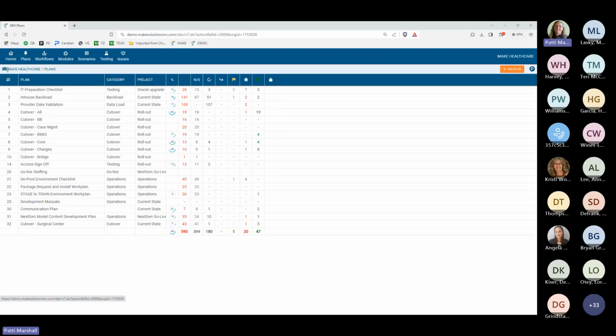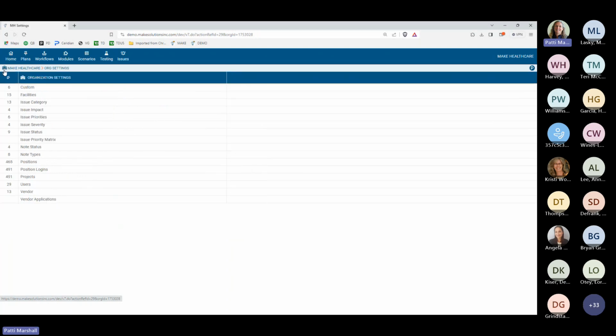Back over here, if I hover on these little buildings, that's your org settings icon now. If I click that, it takes me into org settings. You'll notice that users are now underneath the org settings. There's a couple of other things here. We will now be building a priority matrix. You'll identify what the impacts and severity of your issues are, and then those will automatically generate what the priority is. I'm not going to show that today, but that is coming.